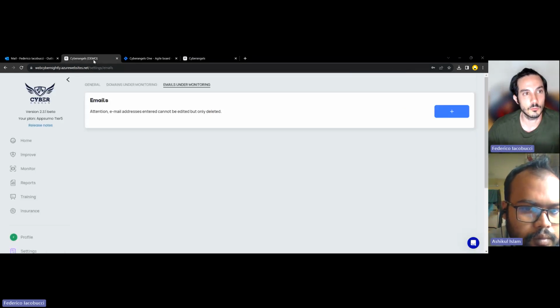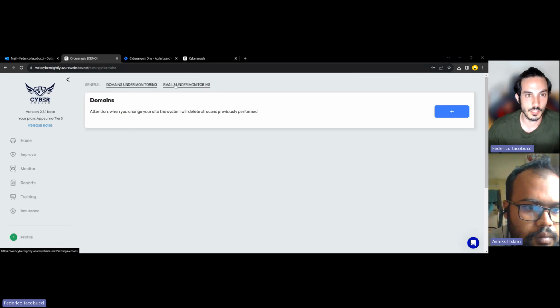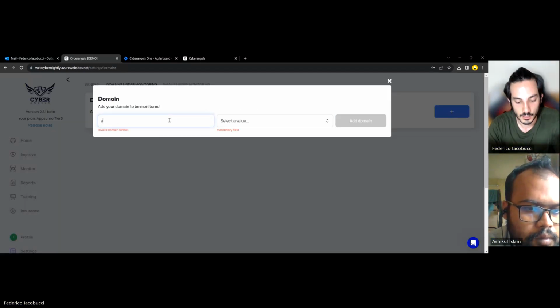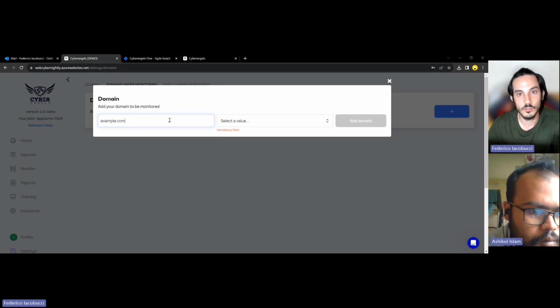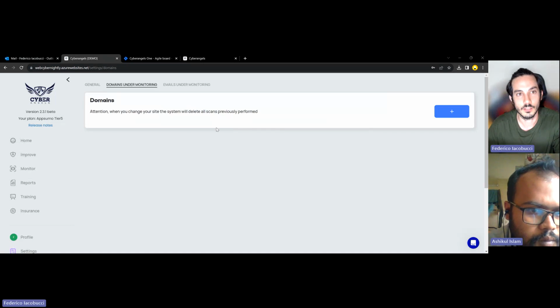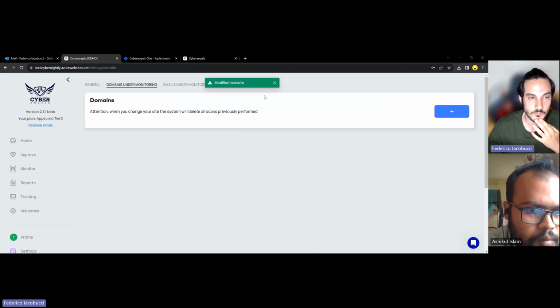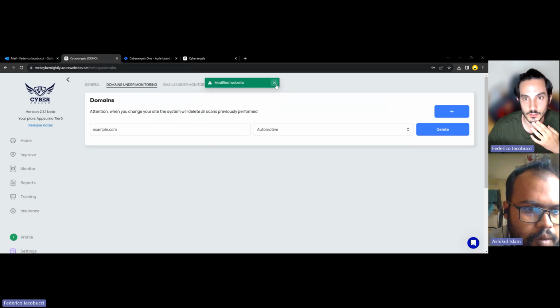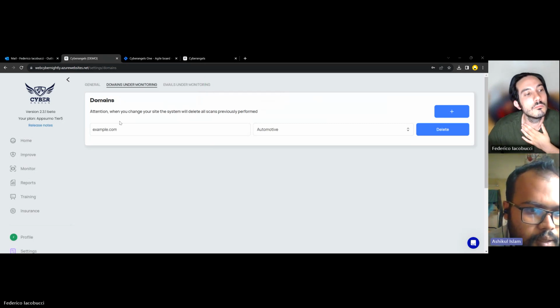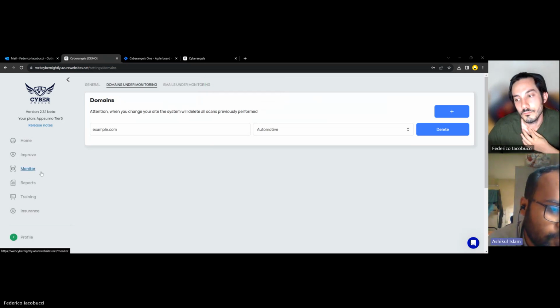So by tonight, we will release this new version, and here you will see 2 tabs, one for domain, one for email that you want to monitor. On each one, you can click on the plus sign, select a value, add domain, and it will be added here. So these are the domain settings in the dashboard settings menu, right?